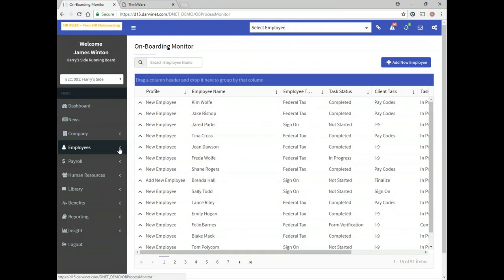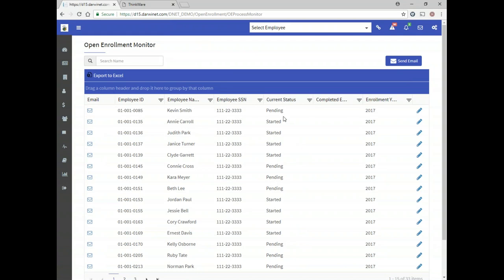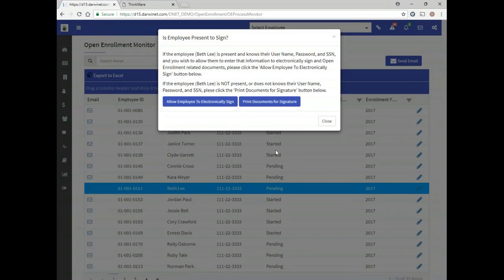Very similar for benefits enrollment. If I go to the benefits side, I can come into the open enrollment monitor, and I can see what employees need to go through open enrollment, whether they've started the process. And in fact, if an employee is struggling on the employer portal with how to do the benefits enrollment because they don't understand benefits very well, I, as a manager, can log in and assist them.